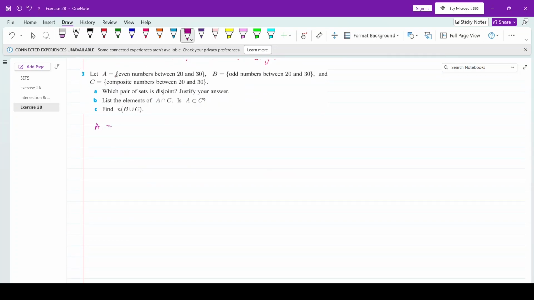The question says, let A be equal to even numbers between 20 and 30. Between 20 and 30, the even numbers are 22, 24, 26 and 28. B is odd numbers between 20 and 30, so that will be 21, 23, 25, 27 and 29. C is composite numbers between 20 and 30. To know the composite numbers, first we need to know what the prime numbers are.